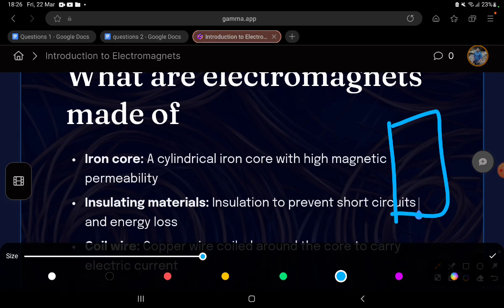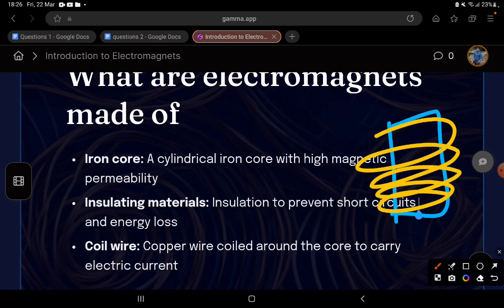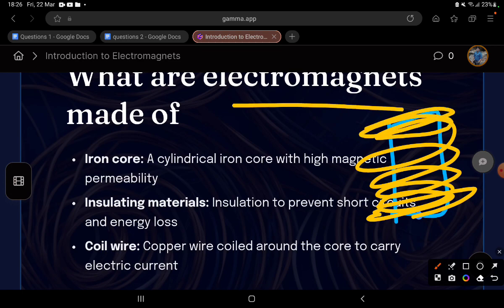When a copper wire is coiled around the core like this to carry electric current, in this yellow coloured coiled material, when a current is allowed to pass, it will become an electromagnetic material.